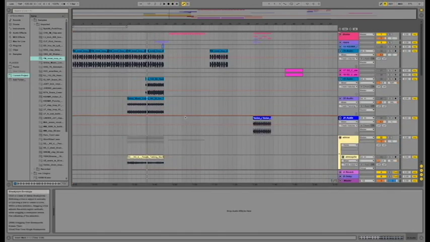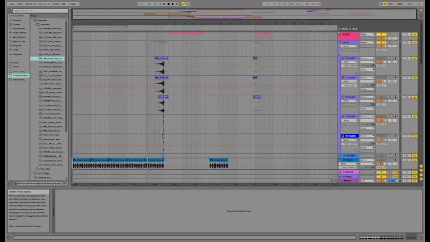Overall I was pretty happy with that build up, and then right at the end we just have this stuff here, which is just the big build up into the drop. So you can sort of hear that all together.